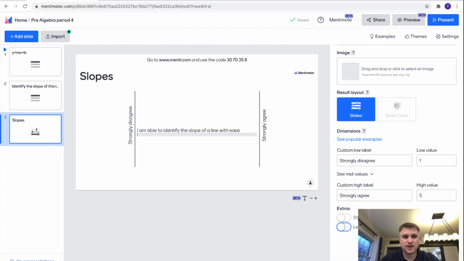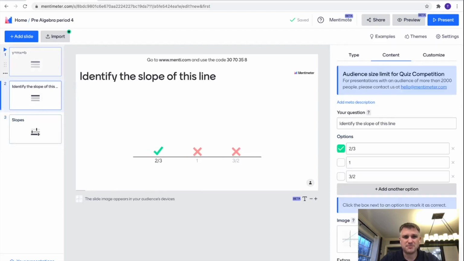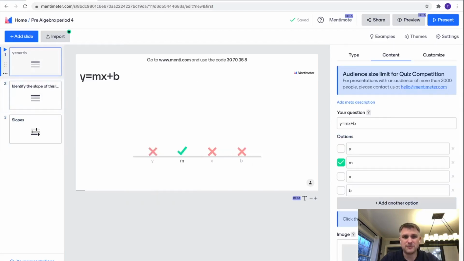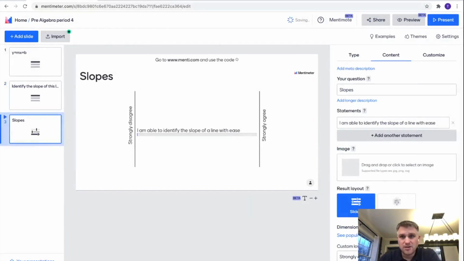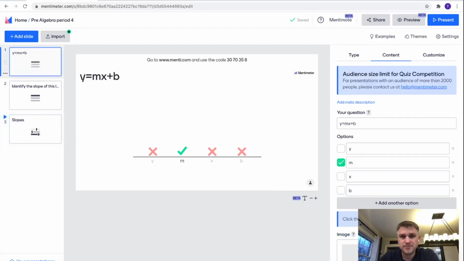We do have 3 different slides here. So we're asking them to identify the slope in a multiple choice question. We have another multiple choice question that has a picture in it. And then we have a scale question. So in the top right hand corner here, there's a preview button. Before we click on preview, let's click on slide number 1 first. And now let's go ahead and click on preview.